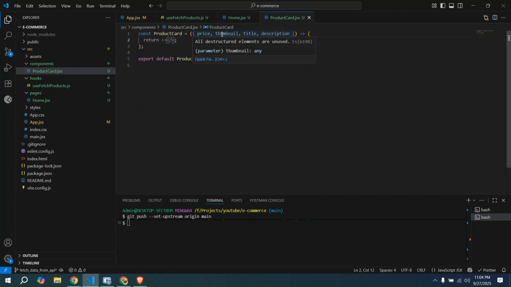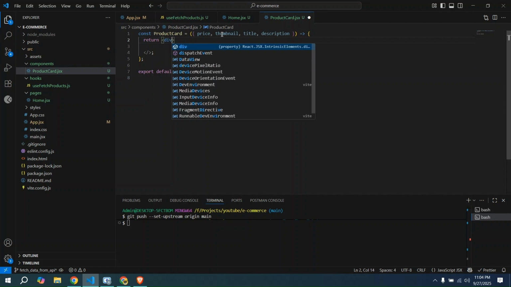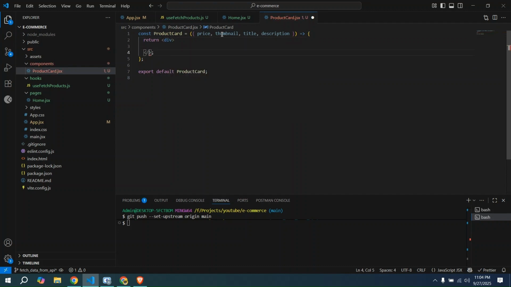Inside it I think I'll make it a div element, and first I want to show the image. So the src attribute will hold the value of thumbnail. Then I want to have the alternate text as well in case the image doesn't render. This will contain the title, so if we don't get to see the image, we'll get to see the title.